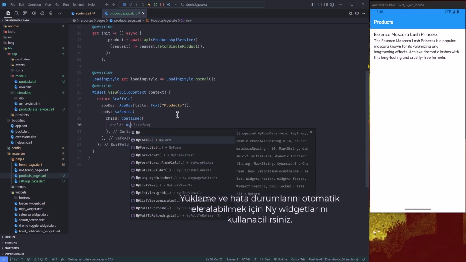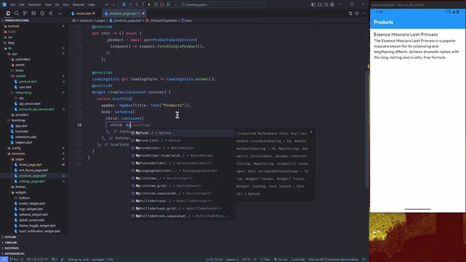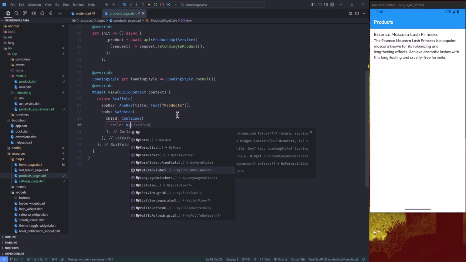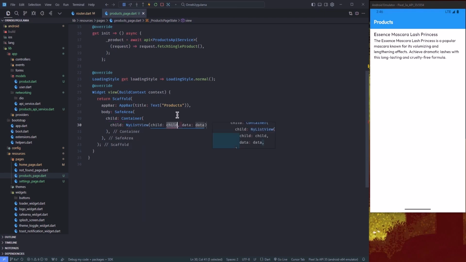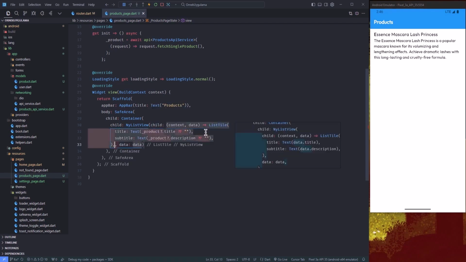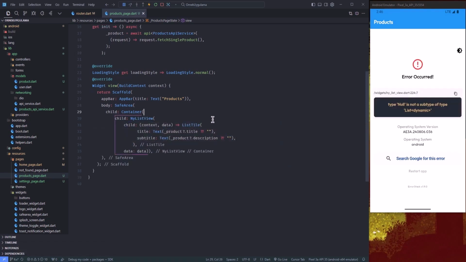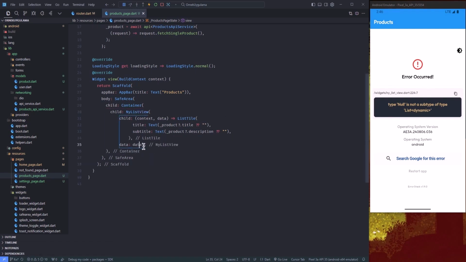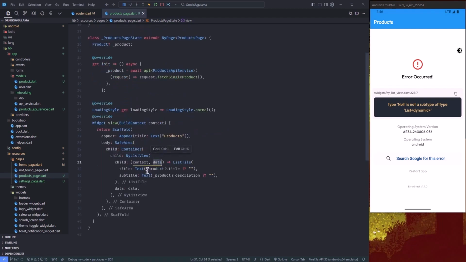If we write NI, you can see all the widgets inside NI here. We will use the NI list view as a child list style. There is context and data. By the way, the error screen is like this, friends. They have set it like this by default. Yes, here we have a parameter called data. We can access it as data.title and data.description.